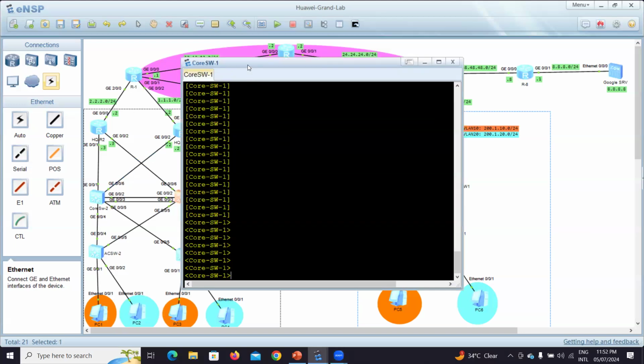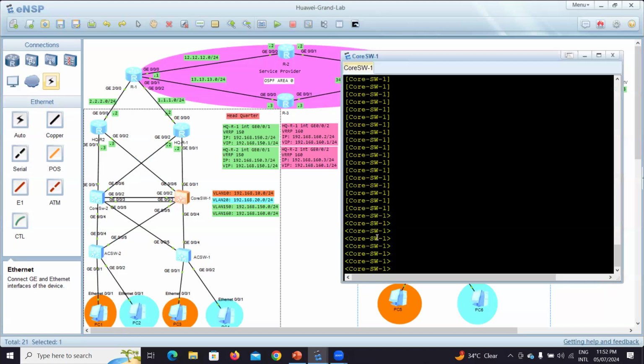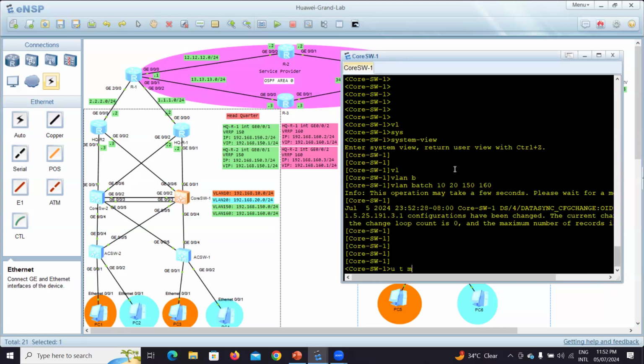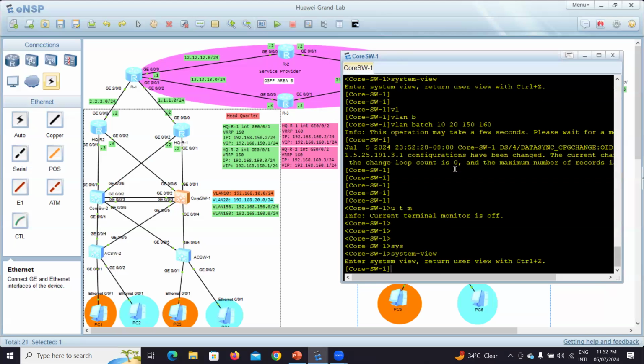Here in the core switch, I don't have any configuration. I will start with the service VLANs. First of all, we have to create the layer 2 VLANs. So: vlan batch 10 20 150 160. Great. Just undo terminal monitor, so it does not bother us with the syslogs.